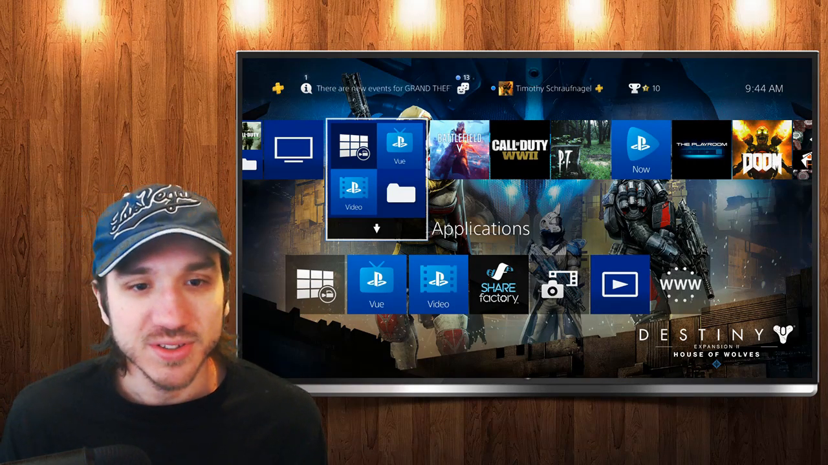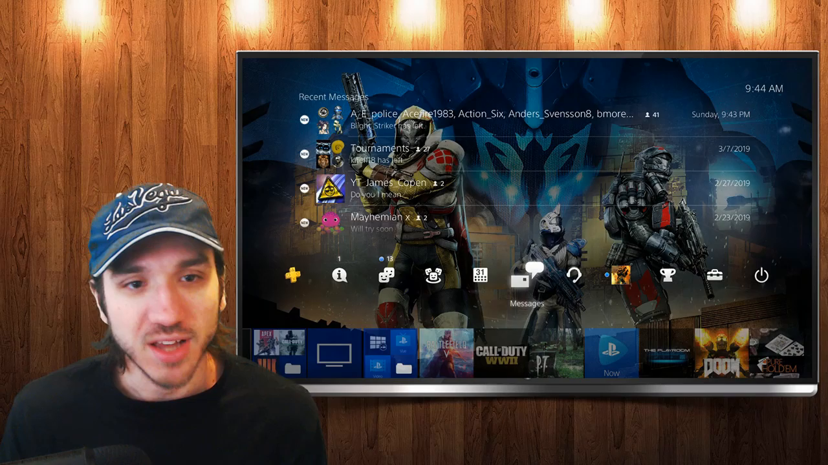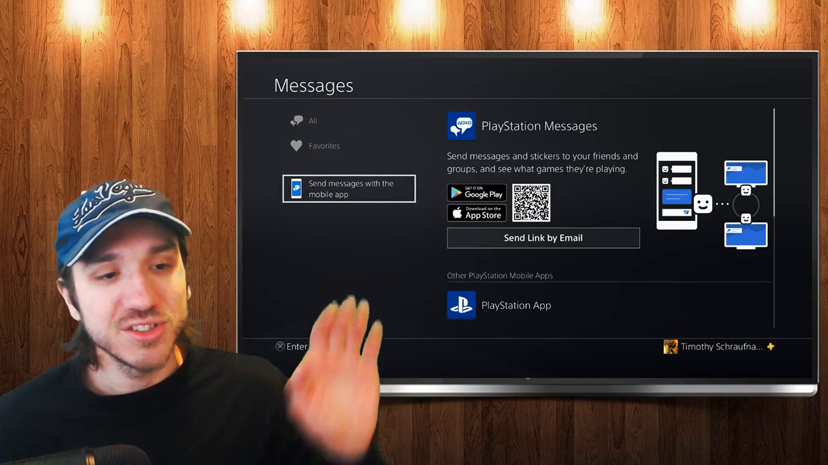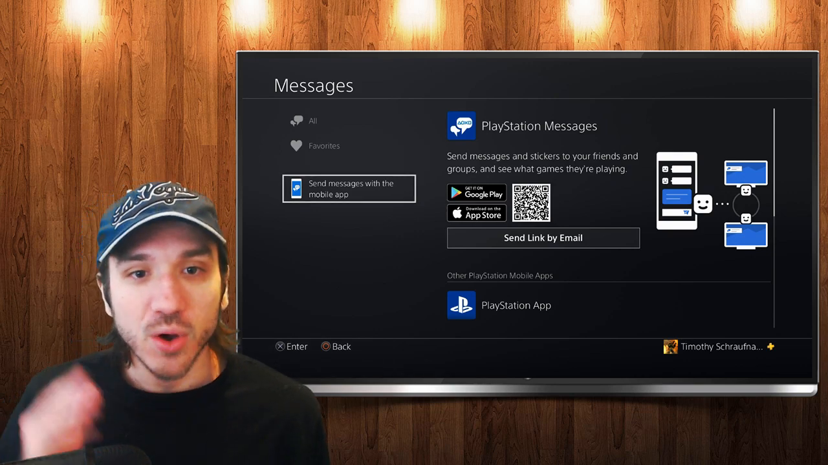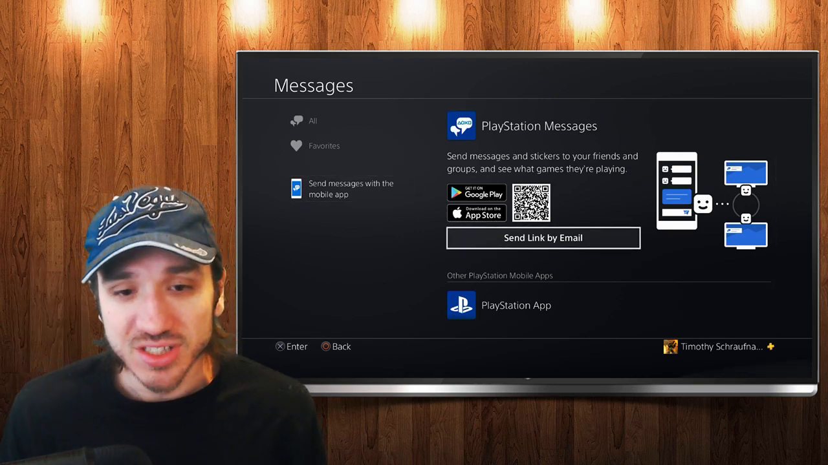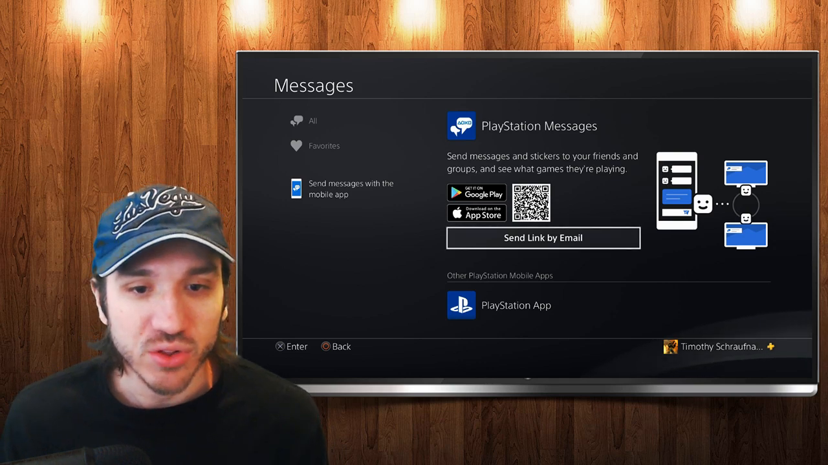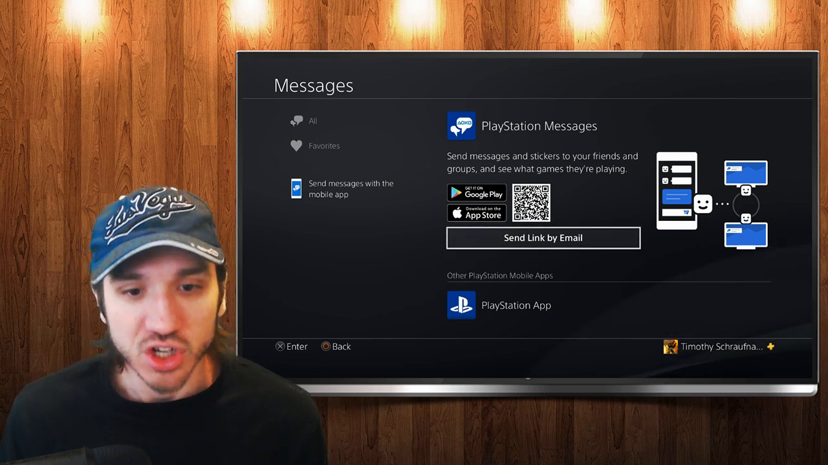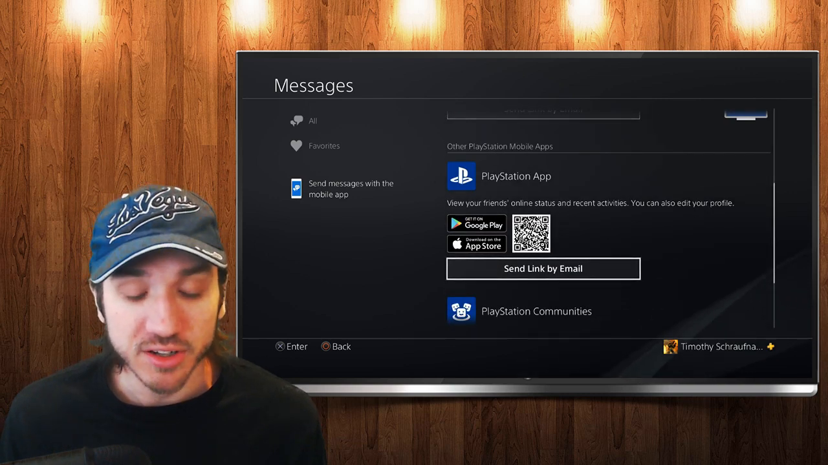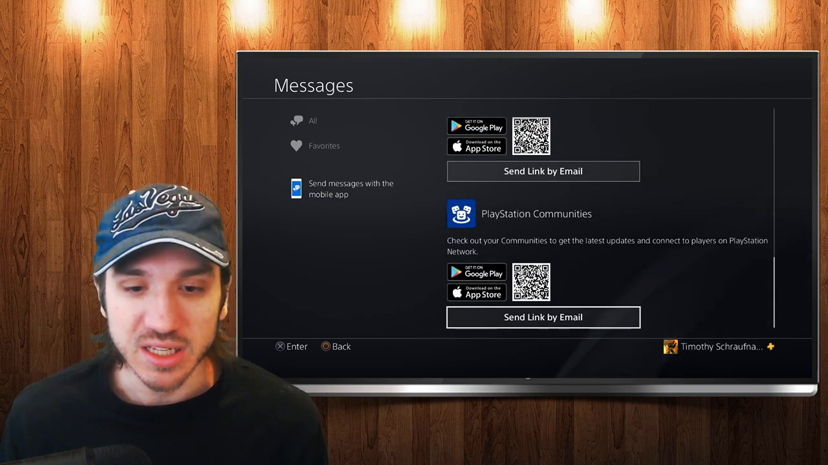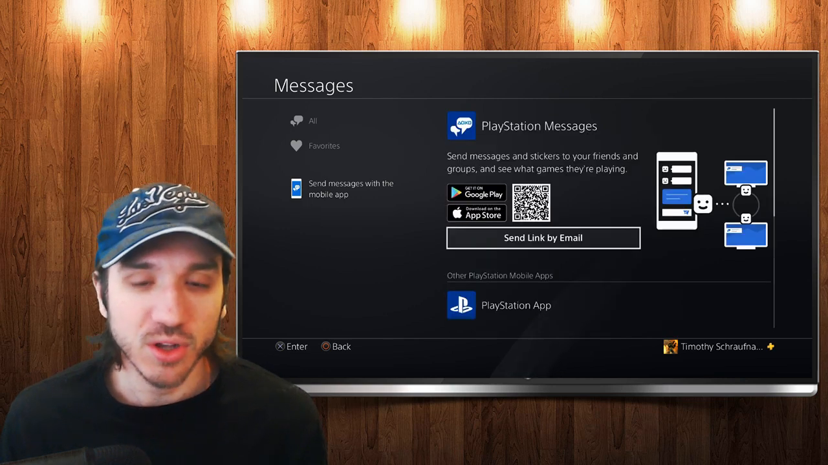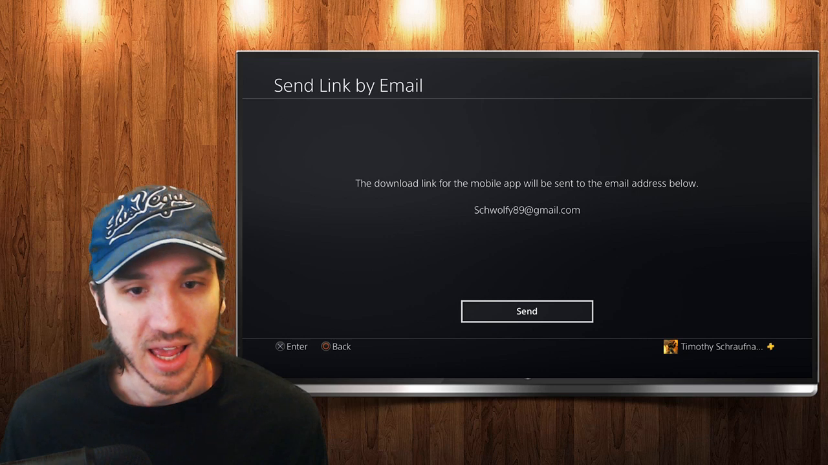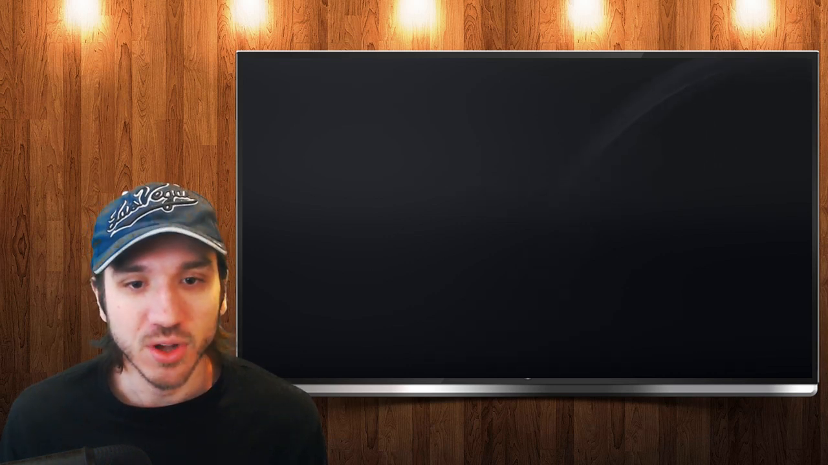Now you may have noticed this. If you go into Messenger and type in messages, there's a section over here that says send messages with mobile app. You can go to PlayStation Messages and get a link for the direct download right here and have it sent to your email address. You can also get the PlayStation app on here and the PlayStation Community app the same way. So let's go ahead and send by email. And it's sent to my email. Let's go ahead and back out.